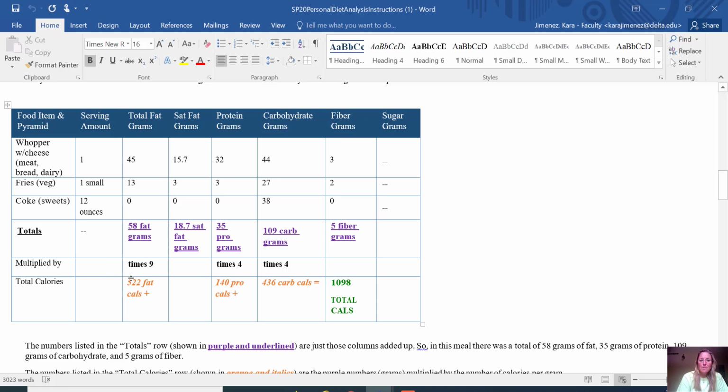Now we want to change grams into calories. For fat, we simply multiply by 9 because fat has 9 calories per gram. So in this case, 58 times 9 is 522 calories. For protein and carbs, you multiply by 4. You simply take those grams and multiply by 4 to get the calories from protein and carbohydrate. Then you add those 3 numbers together, calories from fat, protein, and carbs, to get your total calories for that individual day. That's how you change grams into calories.